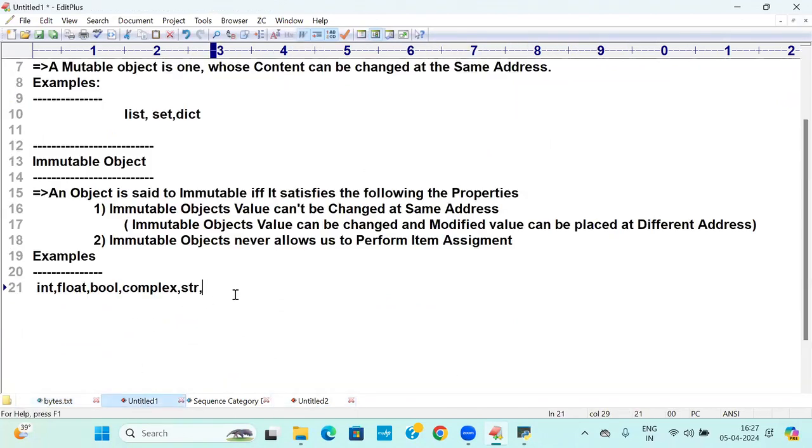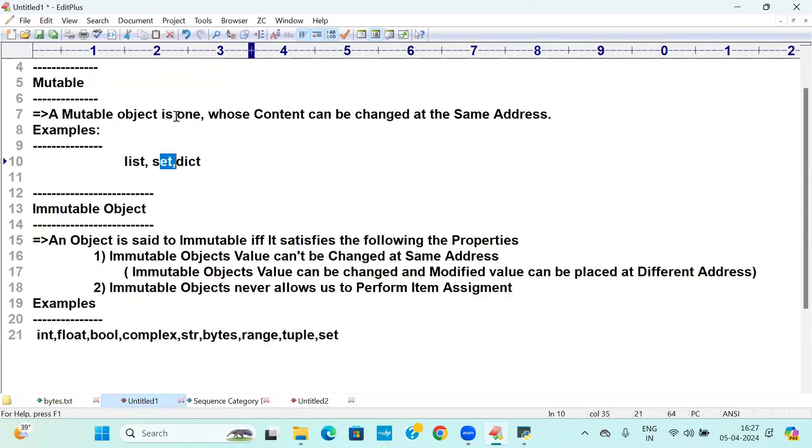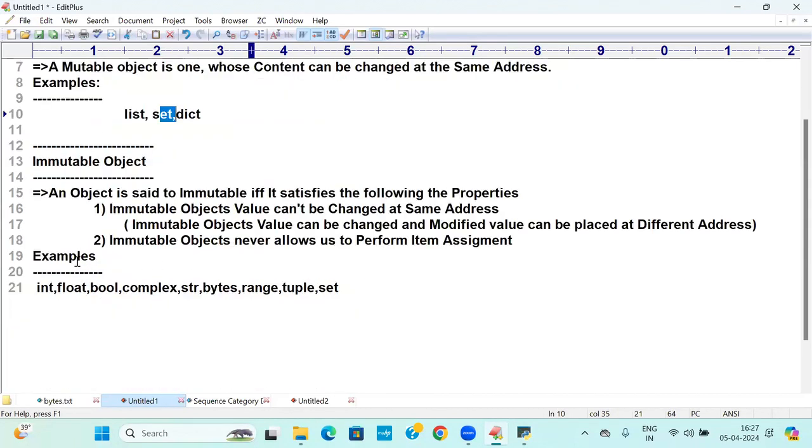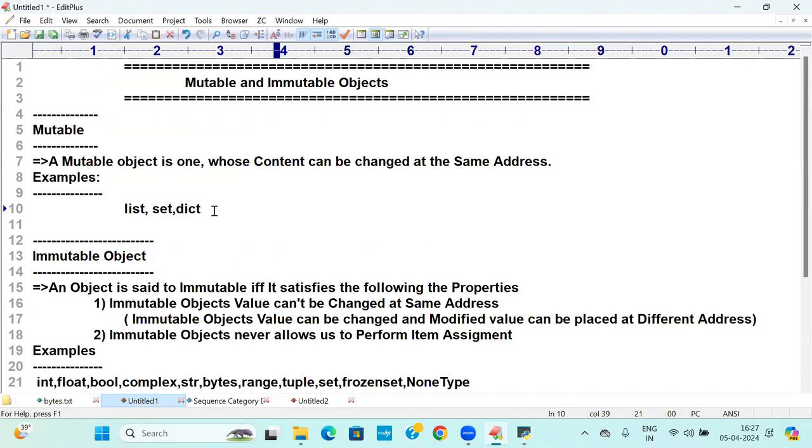So here I will write, students: str, and next is bytes. Next is called a range, which I'm going to explain very shortly. And next is called a tuple. Next is called what? Set. Set was already called what? Mutability I wrote. And the set also belongs to what? Immutable. Next I'm writing frozen set. That's all, these come under it. And one more is called NoneType, of course. These are all called immutable objects. And list, set, dict, these are called mutable objects. Is it clear?